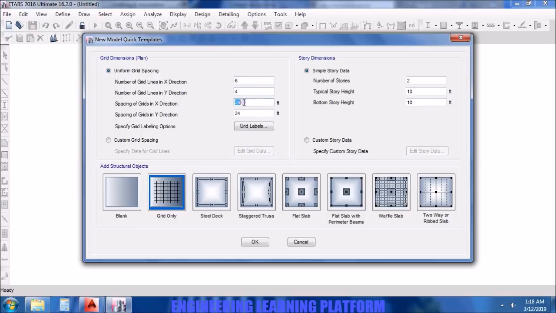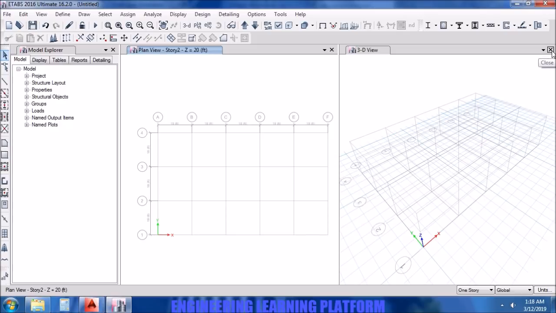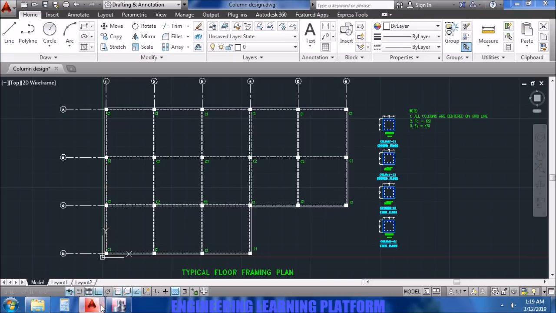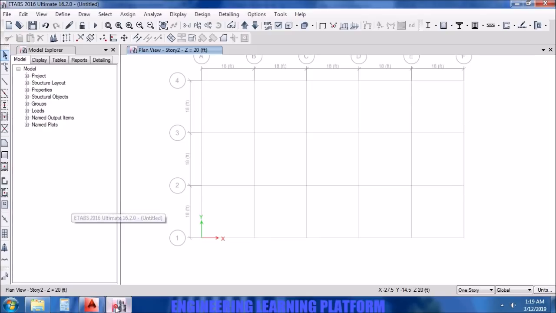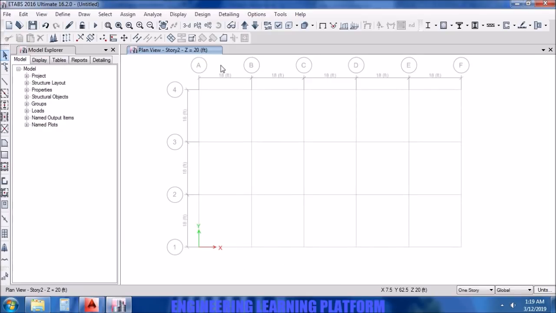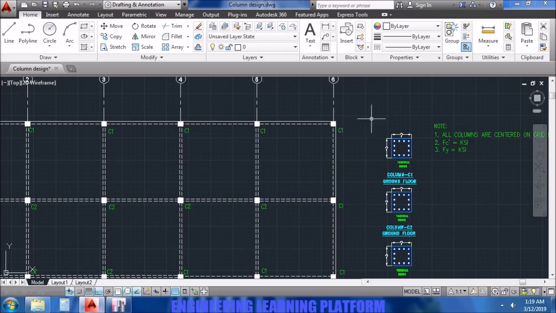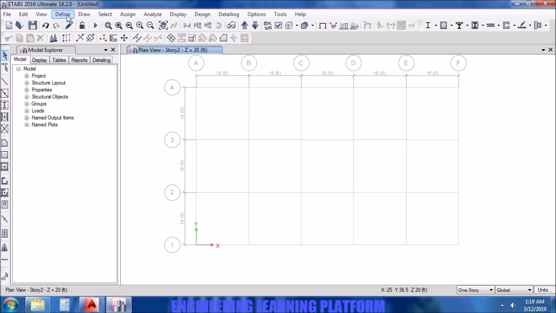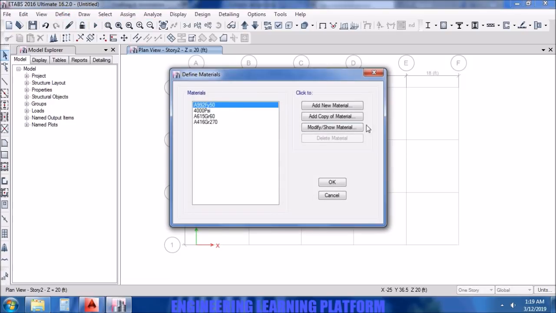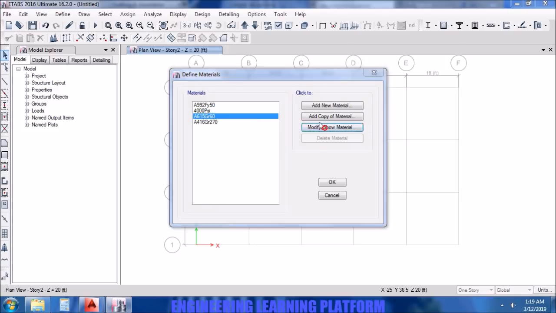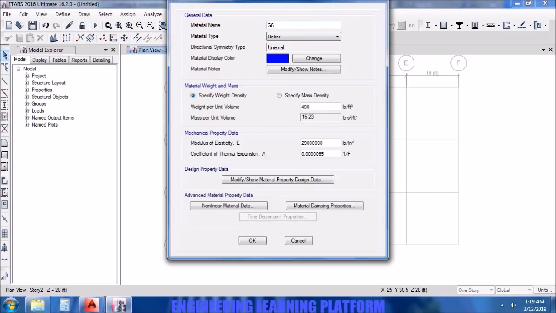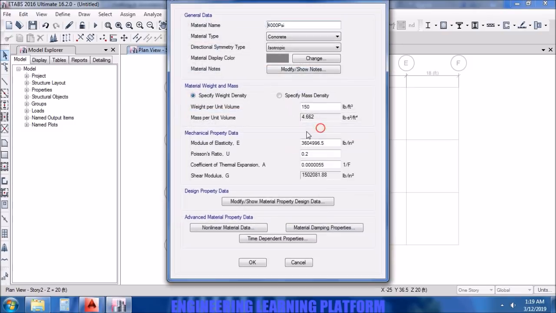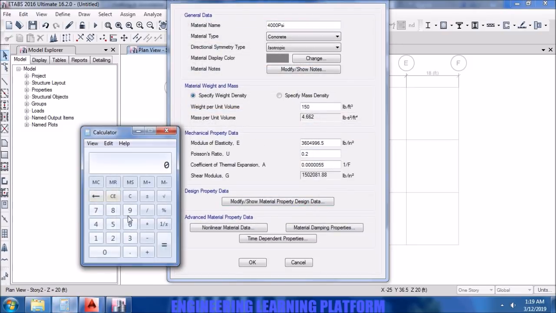Defining the grids right now for the given situation. The drawing is on CAD for detailing. We will be starting to define the properties with the materials. The rebar properties, let's name it as G60 deformed bars. The concrete strength is 4 ksi or 4000 psi.